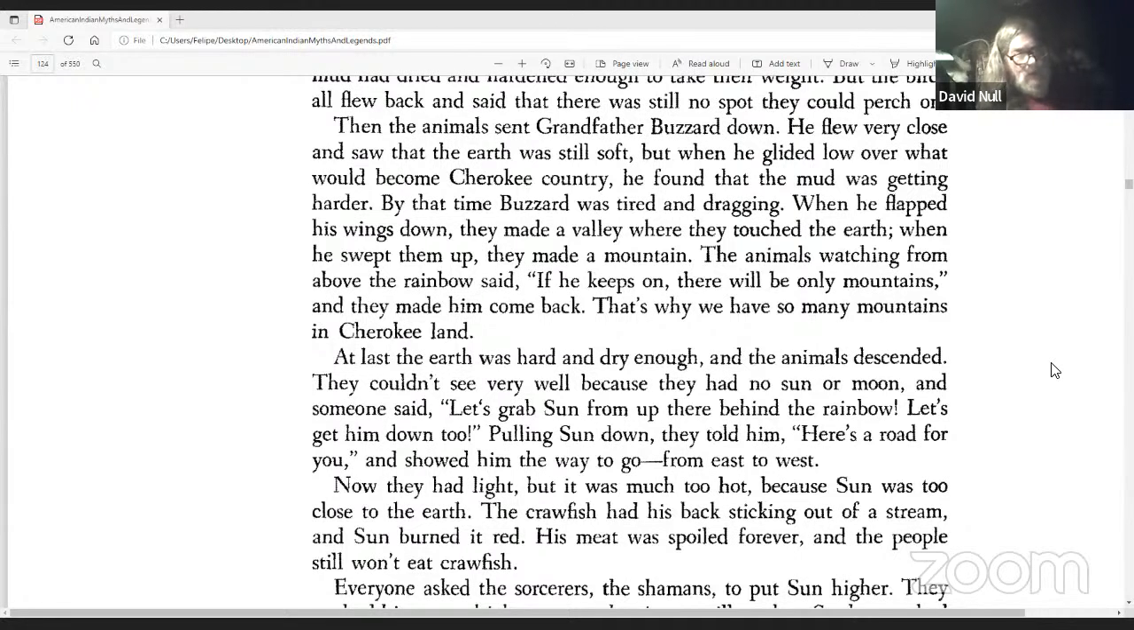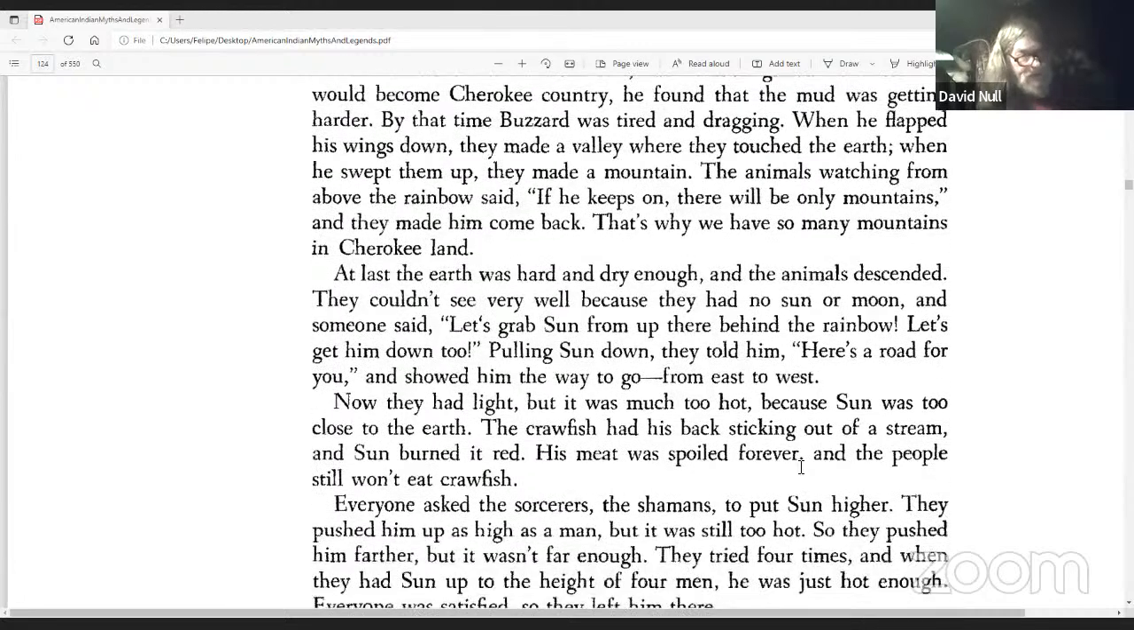They couldn't see very well because they had no sun or moon. And someone said, "Let's grab sun from up there behind the rainbow. Let's get him down too." Pulling sun down, they told him, "Here's a road for you." And they showed him the way to go from east to west. Now they had light, but it was much too hot because the sun was too close to the earth. The crawfish had his back sticking out of a stream, and the sun burned it red. His meat was spoiled forever, and the people still won't eat crawfish.